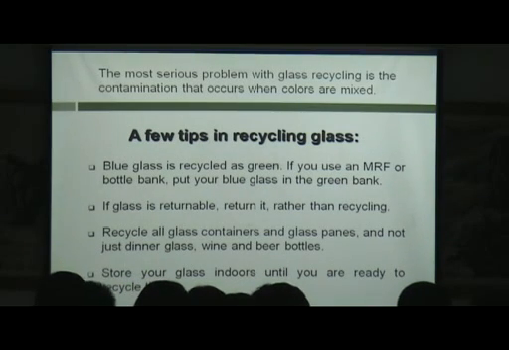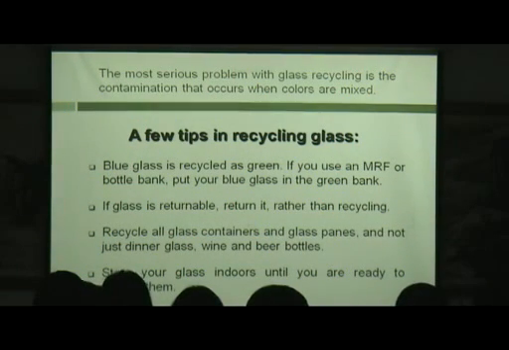So, a few tips in recycling glass. Blue glass, well, if glass is returnable, ibalik na lang muna natin. Balik din nyo sa manufacturer. Return it rather than having it recycled. Why? Because you don't have to use energy to have it recycled, right?